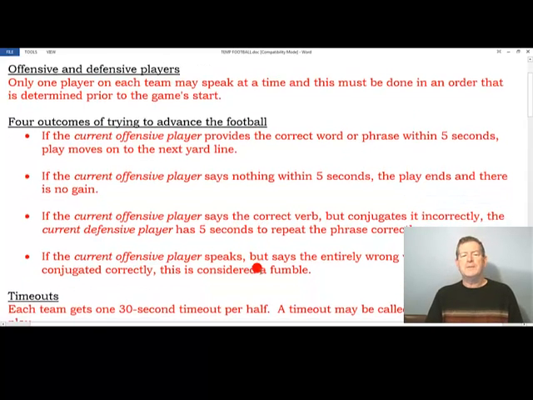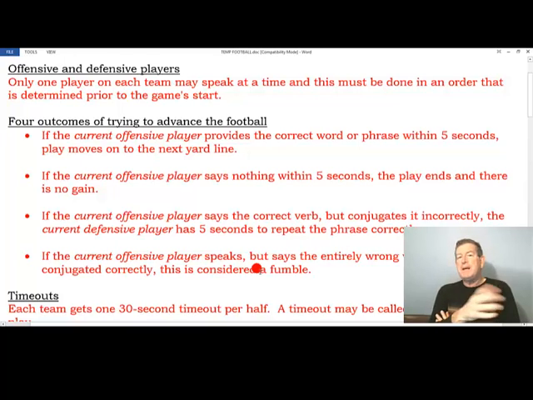There are 4 outcomes, you've already seen them to some extent, of making an offensive play. The current offensive player refers to the one whose turn it is at that point. If he or she provides the correct word or phrase within 5 seconds, play moves on to the next yard line, as you saw.